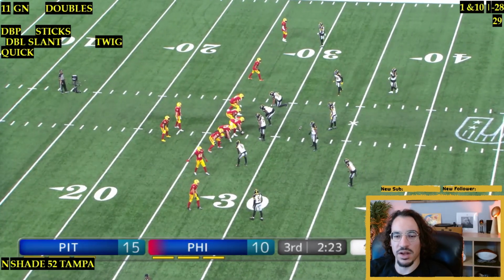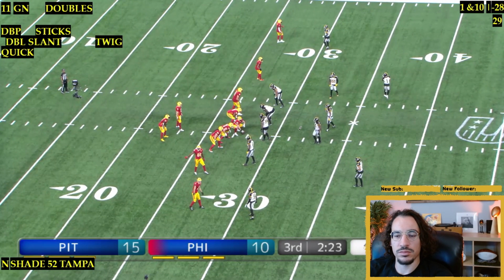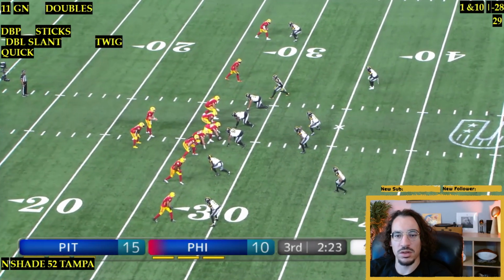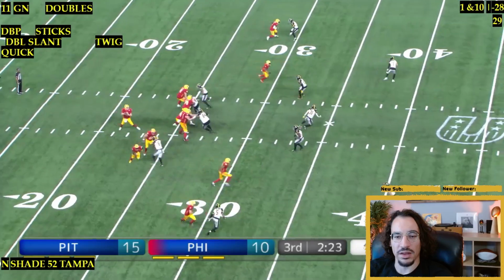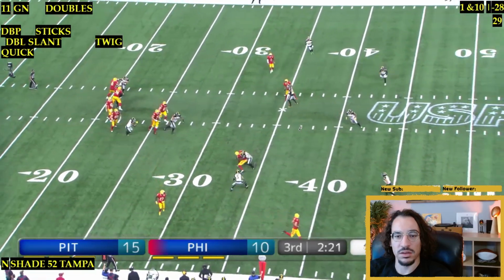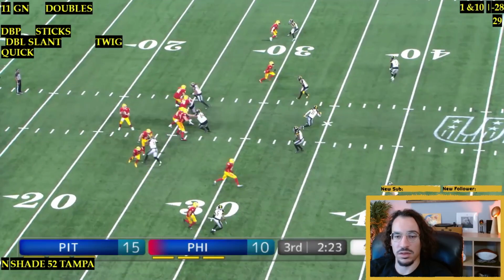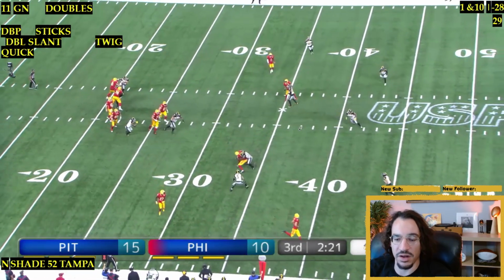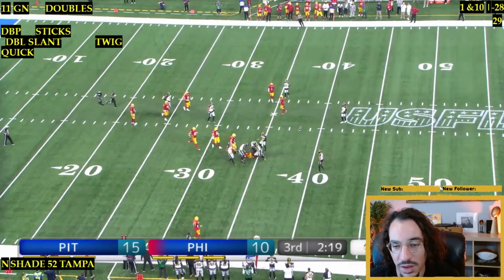All right, next series, second series of the second half. We come out in Tampa. They're in 2x2. Back to the flat. They're going to catch the ball, right? We're playing Tampa 2 zone. They're going to catch the ball right here. That's fine. Make the tackle and we'll go.